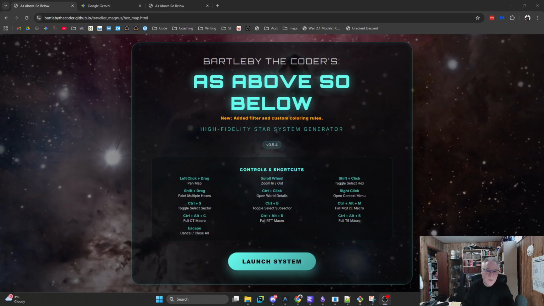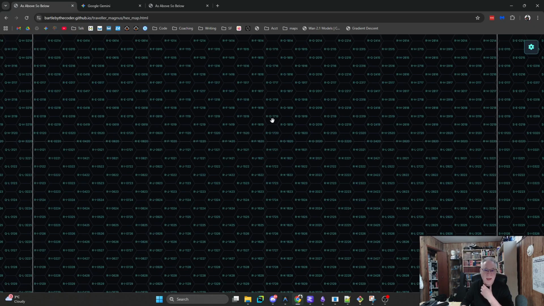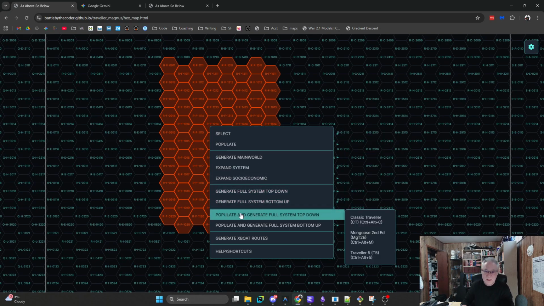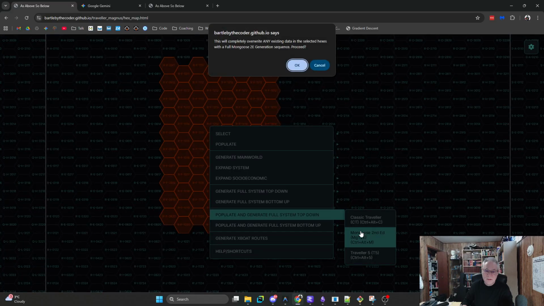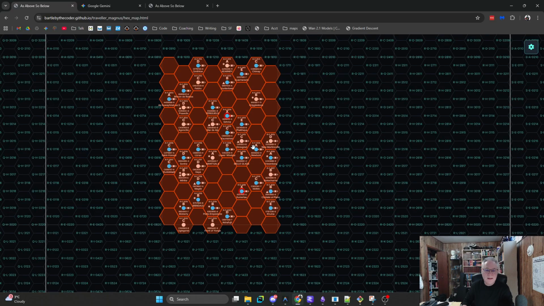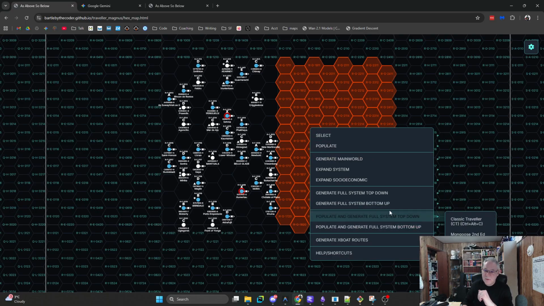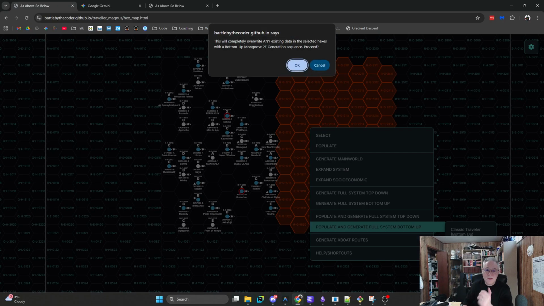Version 0.5.4. We've got Mongoose Bottom Up. We've got custom filtering. Some cool changes. I'm happy about them. Let's take a quick look at some of our changes. Now, normally we only had the Mongoose top down, and we can build that here. And now we have a full population for building Mongoose up.